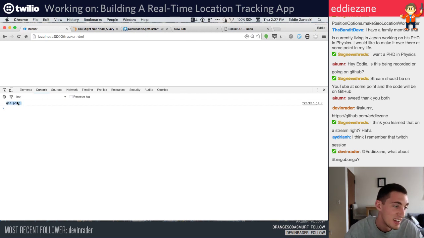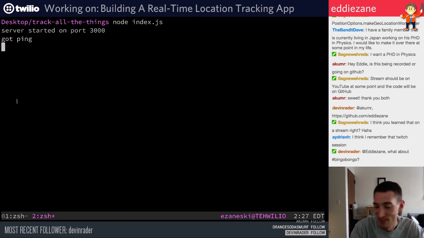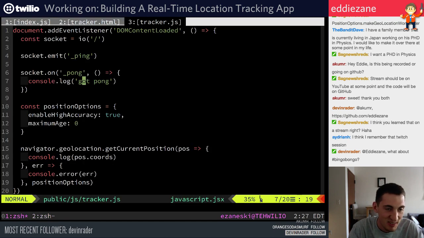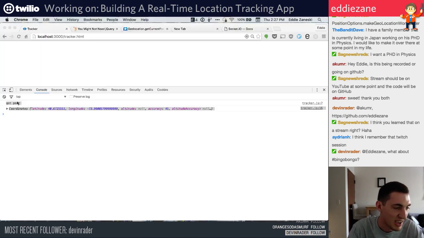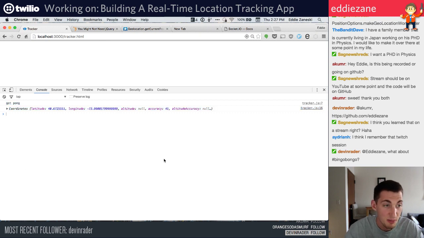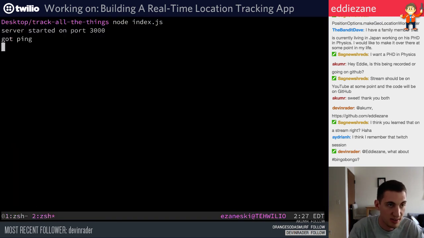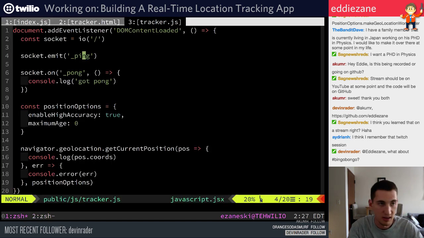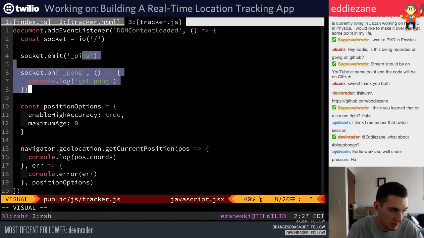So that worked. Those are great events to use. We really need to make bingo bongo an actual thing. I might start doing that as well, instead of foobar and ping pong. All right, so boom, our Socket.io connection works. And it's just that easy. It's just events, and as JavaScript developers, we love events.